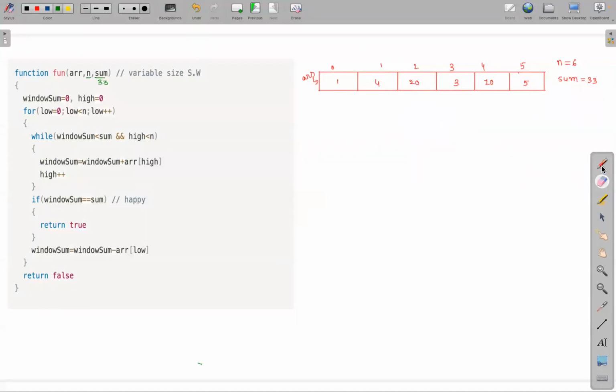Now see the code on the left hand side, which I have written. I have taken 2 variables. One is window sum and the second variable is high. Window sum, I'm going to write WS. Initially, its value will be 0. And high is a variable which is pointing at index number 0.